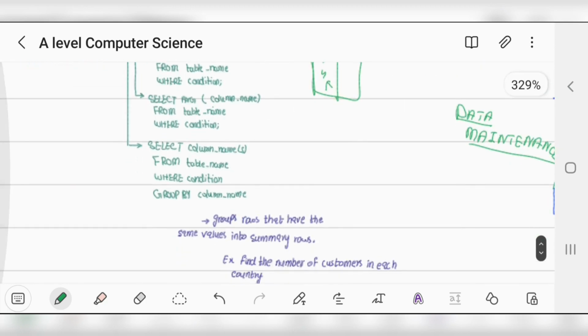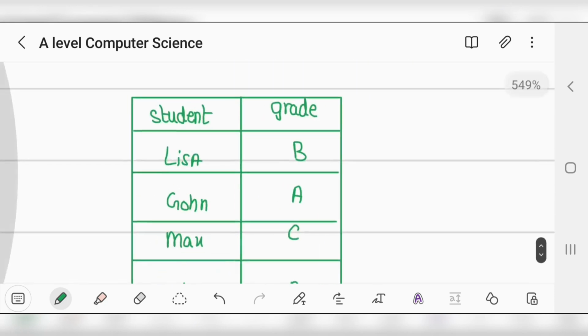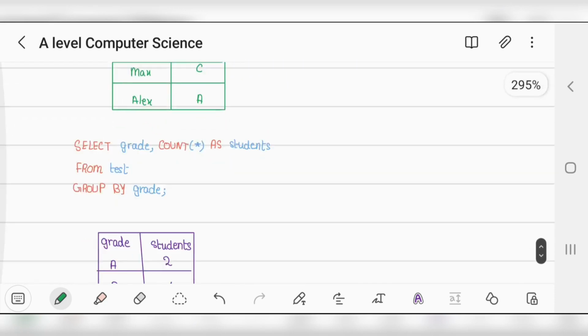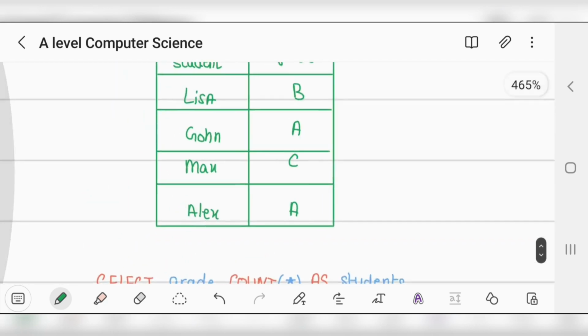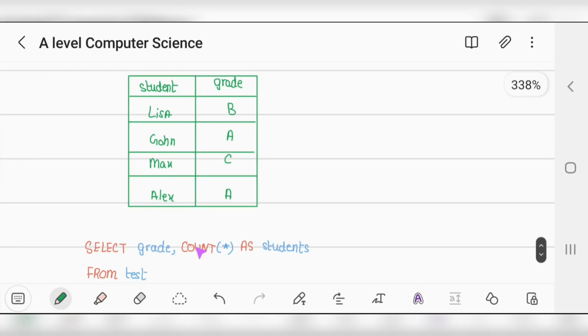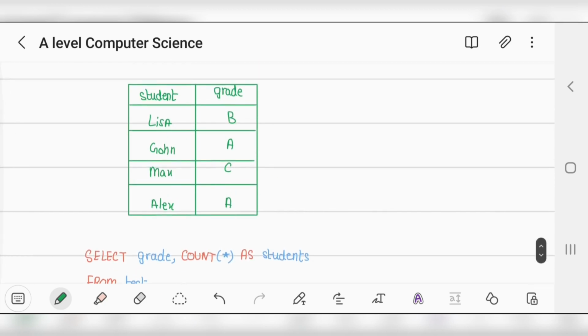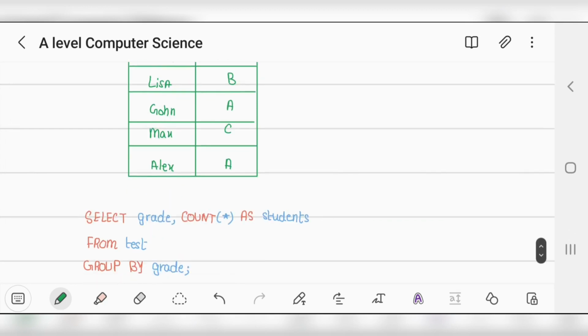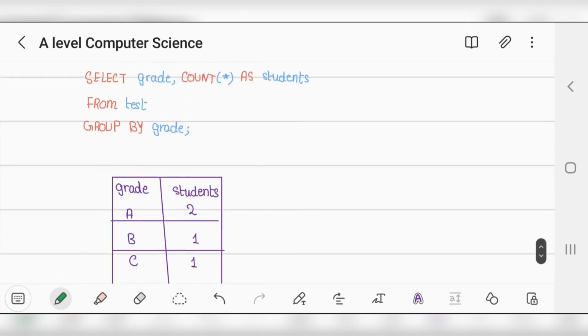Let's say the example for this is written down here. You have this table, and you want to select grade, count all as students. So you select grade, count all as students from test. This is the table name, test, group by grade. First, you have selected these two columns: grade, and then count all as students. Grouping by grade, you will get this result.